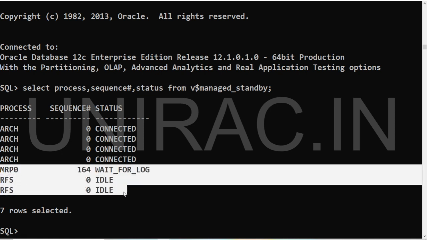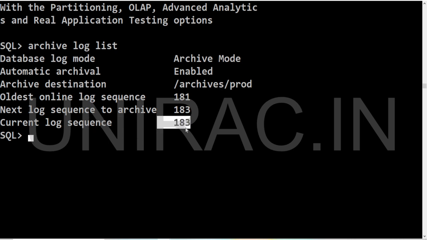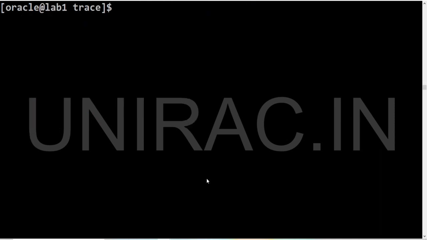RFS and MRP are up and running in your standby, but still it's waiting for the logs, so we found a difference between primary and standby, where we have up to 163 applied in standby, and the current log file sequence number in primary is 183. So we have a gap. To fix this issue, let's start the listener and trace whether the errors in the log file are still continuing or not.